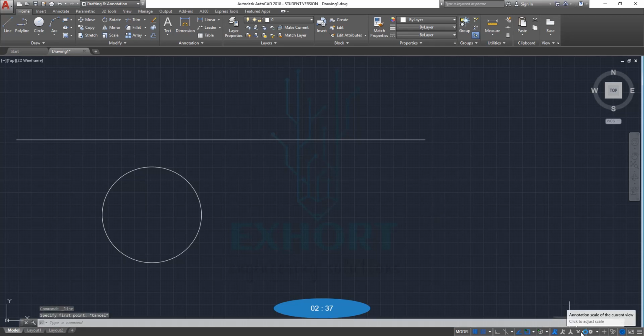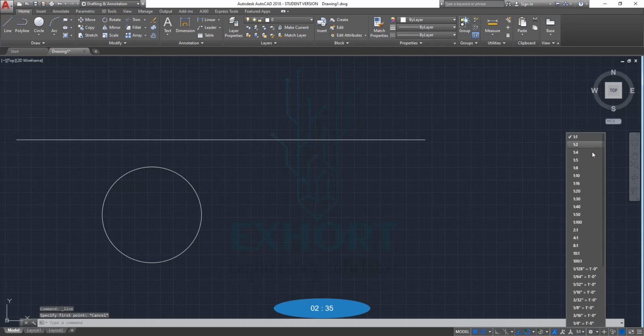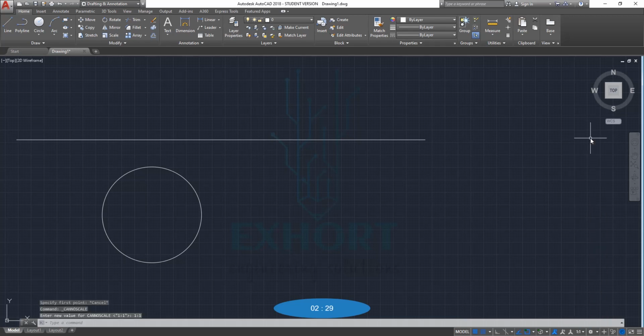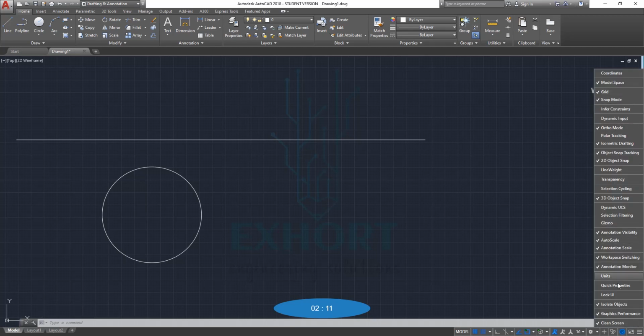Here are the scales by which we want to draw our drawing. We will simply leave it at 1:1. Now this is the workspace setting. You can change this from here and from the upper side also. Also you can isolate the objects. We will see. And here is the customization. We will see how this customization operates.